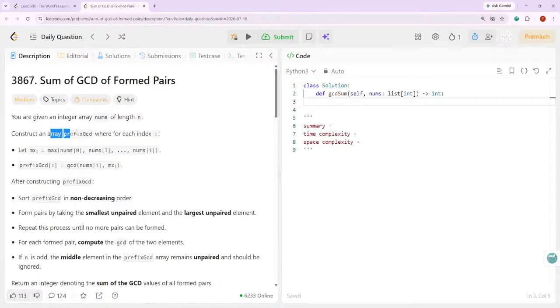You're given an integer array nums of length n. Construct an array prefix GCD where for each index i, let mx sub i equal the maximum of nums at 0, nums at 1, all the way to nums at i, so all the values up to the ith value. Prefix GCD at i equals GCD of nums at i and the maximum of those values.